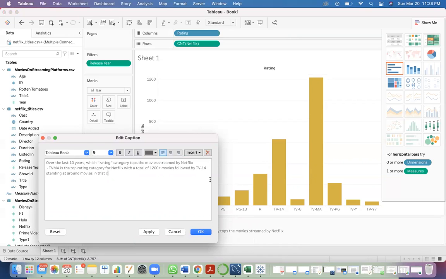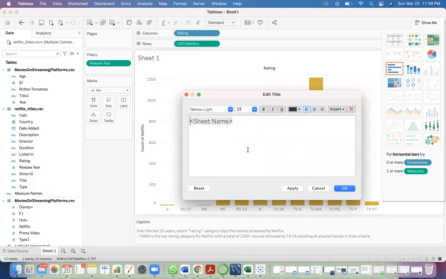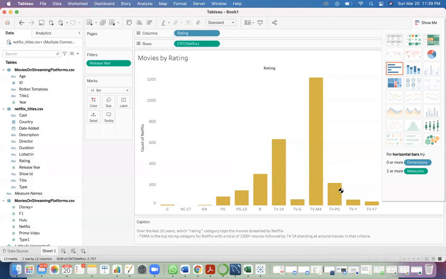That criteria. Okay, apply. Also, let me rename the sheet name title to Movies by rating.